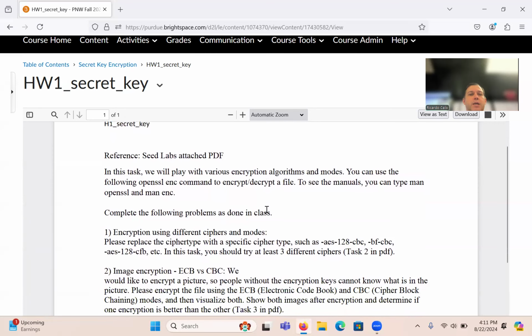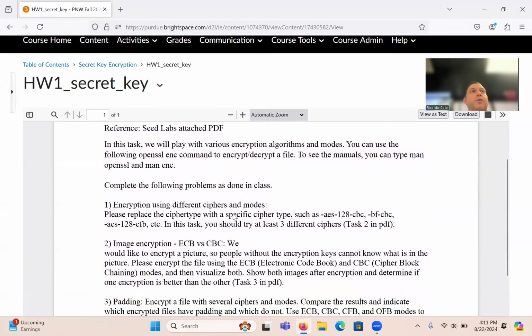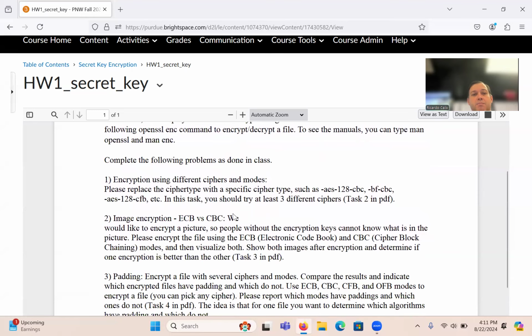So, secret key. In this task, we will play with various encryption algorithms and modes. You can use the following OpenSSL enc command to encrypt and decrypt, and I'll demo this. If you want to look at the manuals in Linux, you can use the man command, so you can type man openssl. That's the manual for Linux. The PDF is attached as well, so hopefully you've started to read that material, as it provides a lot of information on commands, syntax, and so on.